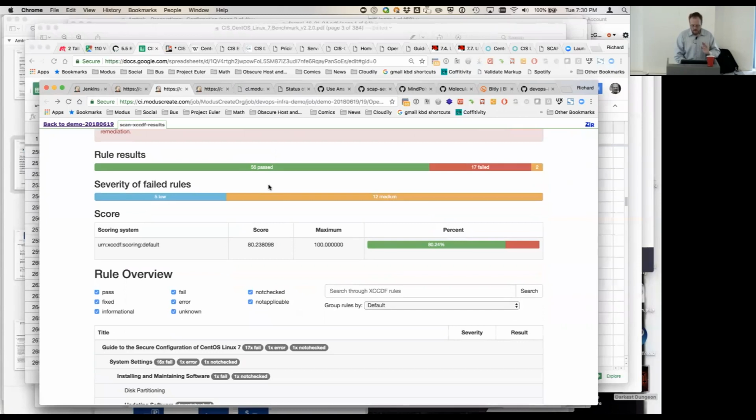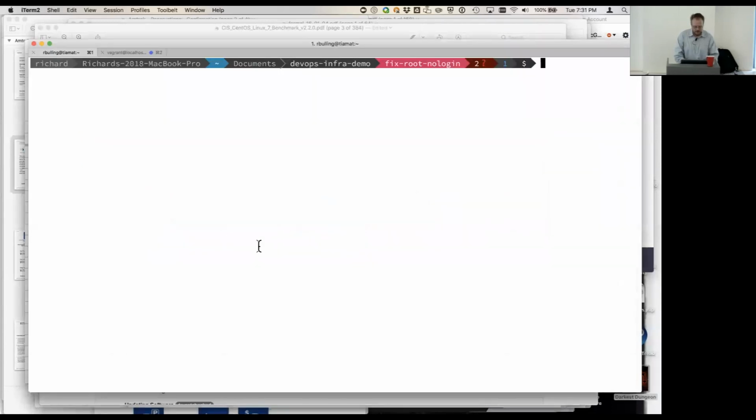So I ran this first versus the baseline CentOS VM that I had access to through the EC2 subscription. And it came out with 56 passed, 17 failed, and 2 error states with a score of 80.23. So this is the baseline. With this particular scan, we did okay. We have more passing than failing, which is fabulous. So let's look a little bit at how that goes together.